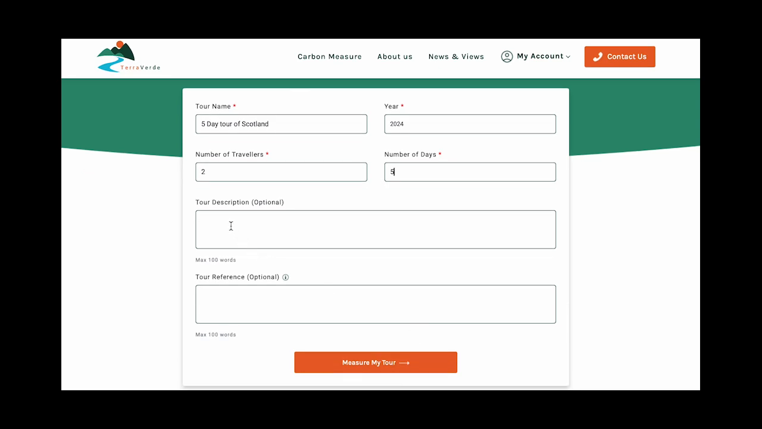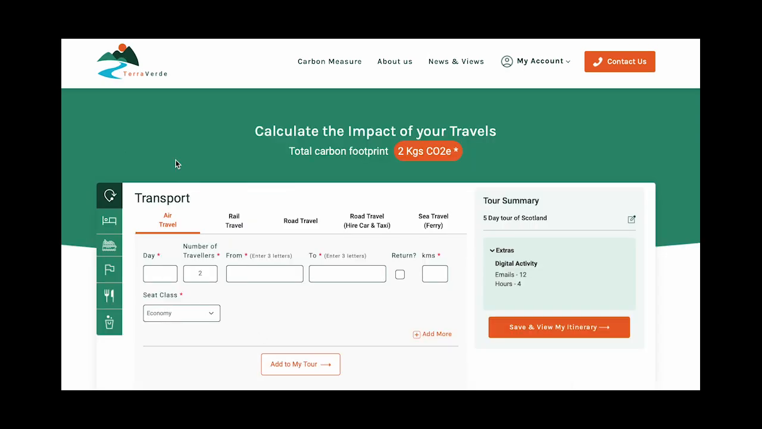Additional fields here that are optional, and this is really for internal notes or references if you've got a large portfolio of tours that you're measuring. So then you simply click on Measure My Tour and you're taken to this screen, and from here this is where we add all of the different components of our tour.